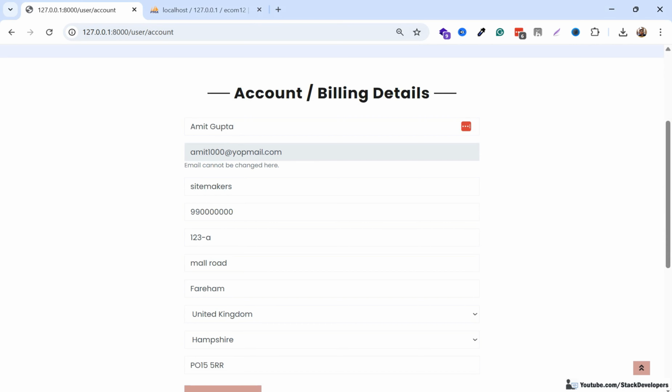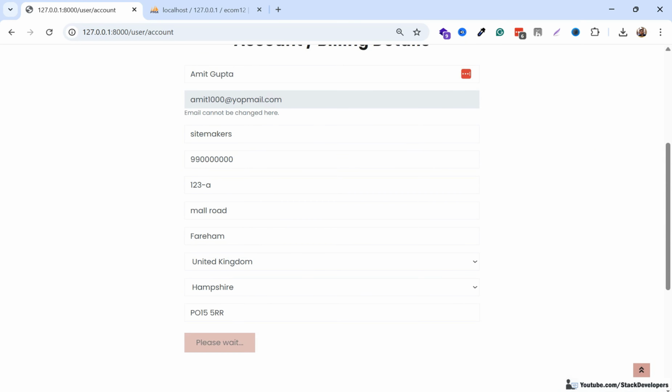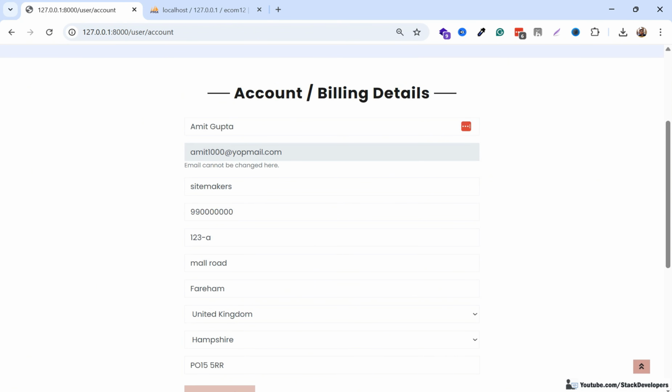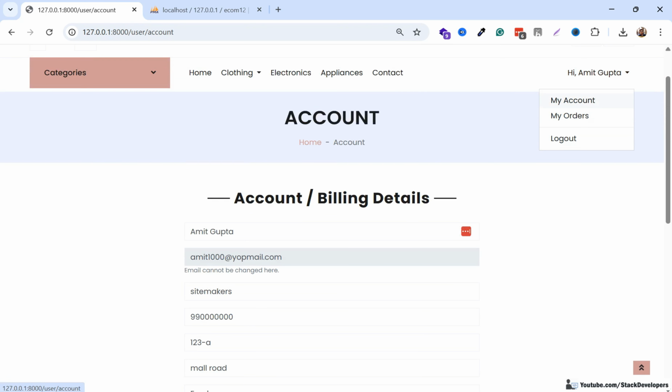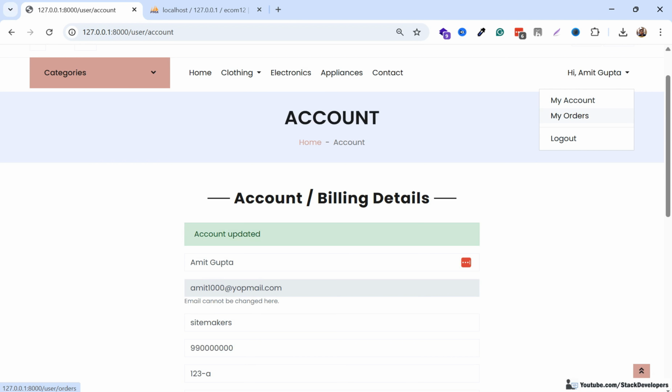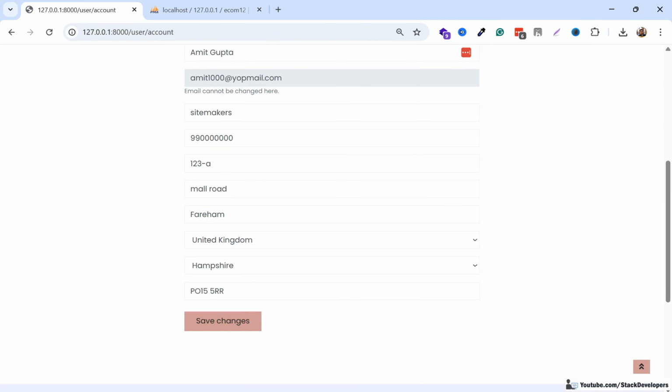The user can update his account details and account billing details from this form, after logging into his account. The user can reach here, click on my account, and here we are going to add one more link, that is the change password. Like my account, my orders, then the change password.